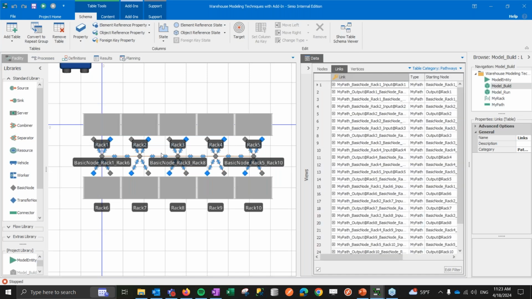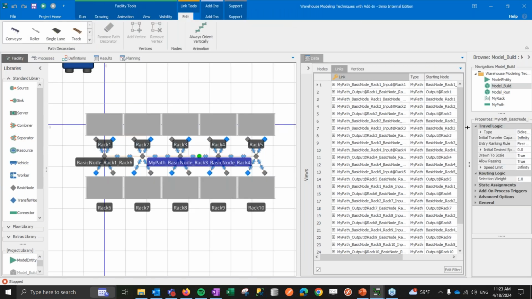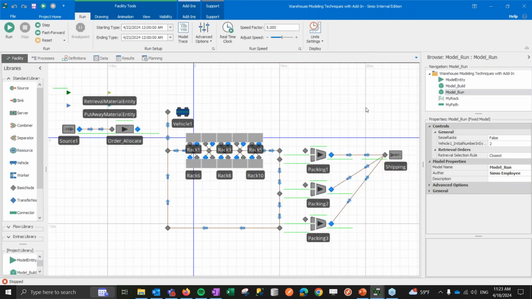So if I had any other information like speed limit or other attributes of these paths, I could map that within the table. Finally, I've just used a custom path there because I wanted to make it bidirectional throughout the network. So that's actually established as a default value for this custom path, that bidirectional travel type. All right. So using some of these neat add-ins and data generated capability, we can pretty quickly build out a warehouse model from data, even a rather large warehouse model.